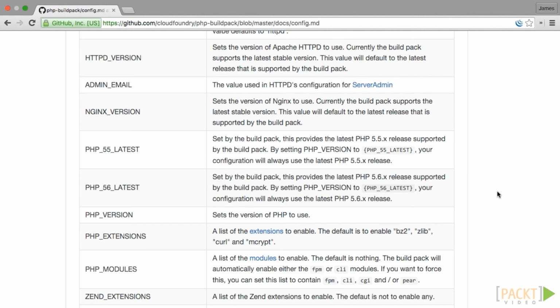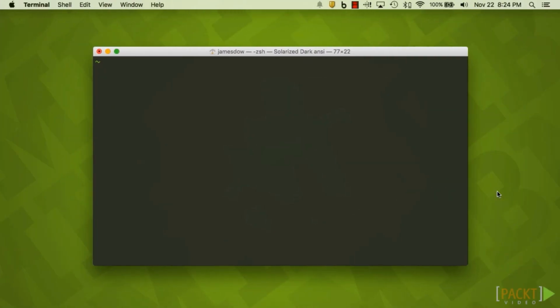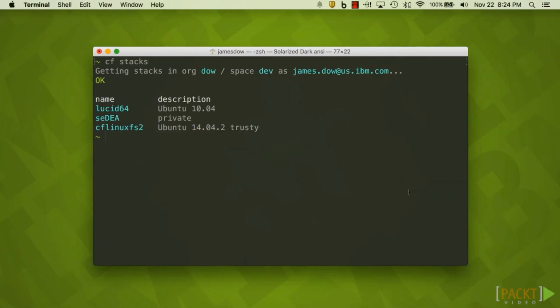On the topic of Bluemix and its PHP build pack, keep in mind that Bluemix at the time of recording this defaults to the Lucid 64 application stack, while the PHP build pack only supports CF Linux FS2. Now you can easily fix this in your manifest.yaml file, but it was an annoying little bug for me while recording this course of videos.